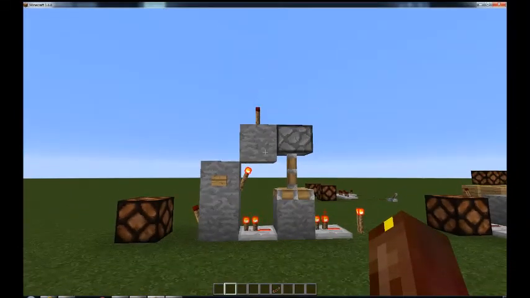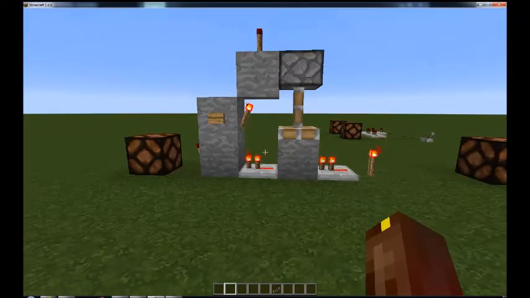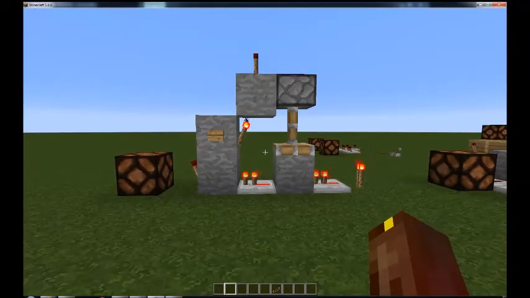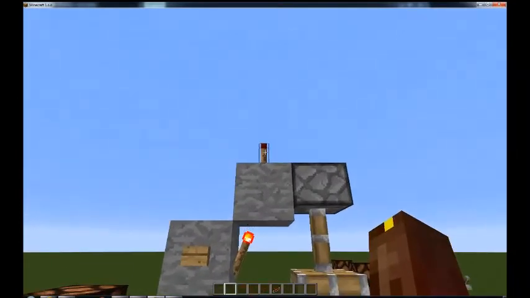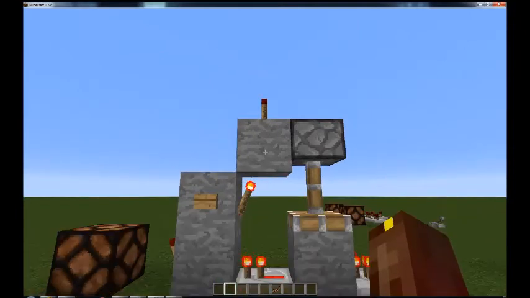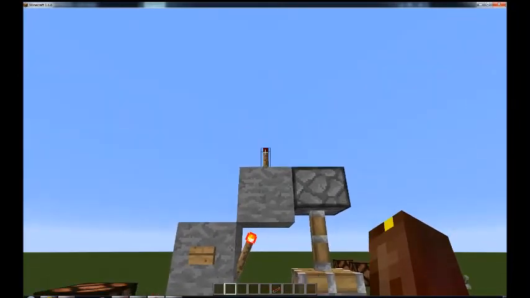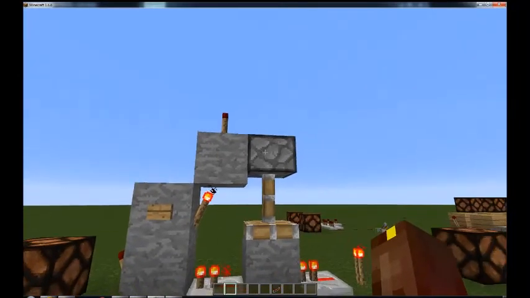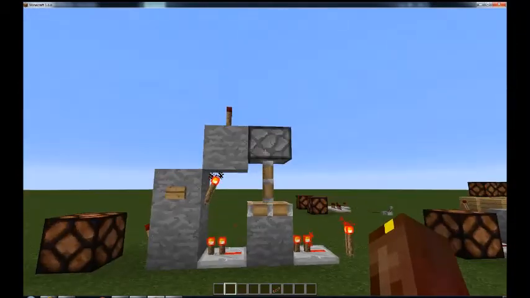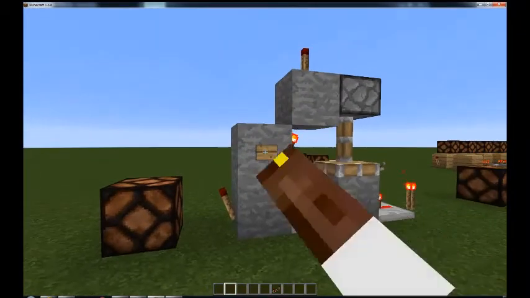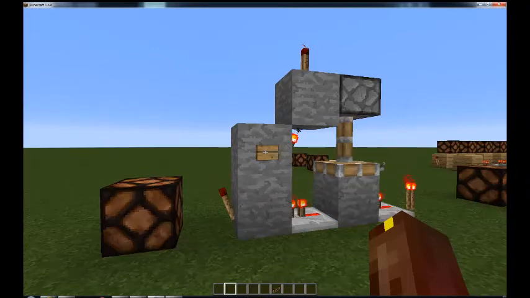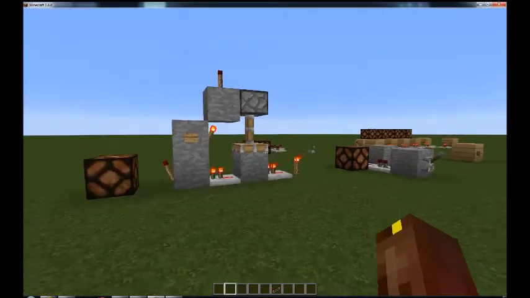Now, for those of you who don't know, prior to the introduction of repeaters, people used to use inverters to create clock systems or delays. So this mechanism here is an inverter. There's actually going to be a 1 tick delay from when this block stops receiving power and when this redstone torch turns back on again, and that's why the piston is able to go down and up so fast, without having any repeaters up there to cause a delay for it to go up and down.